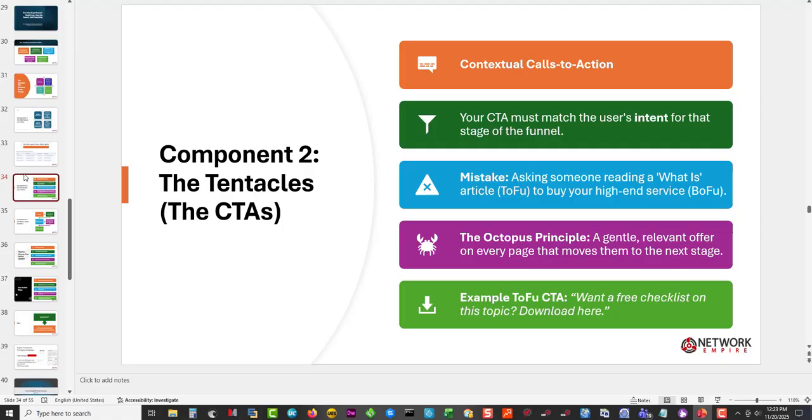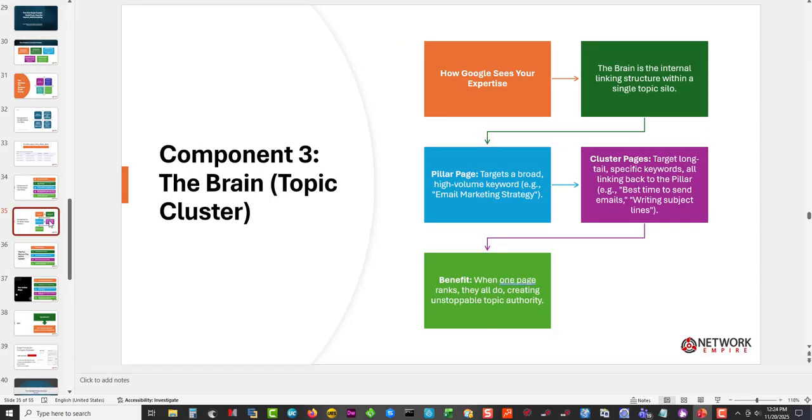So for example, top of the funnel, want a free checklist on the topic, download here. If you look at some of the pages on Network Empire, you'll see on every page we gave the guys a checklist. These are the 5 things to think about. And why? We're dealing with a structured audience. The people are mostly working with the technical side of SEO, either analytical or structured. They've got to make things work.